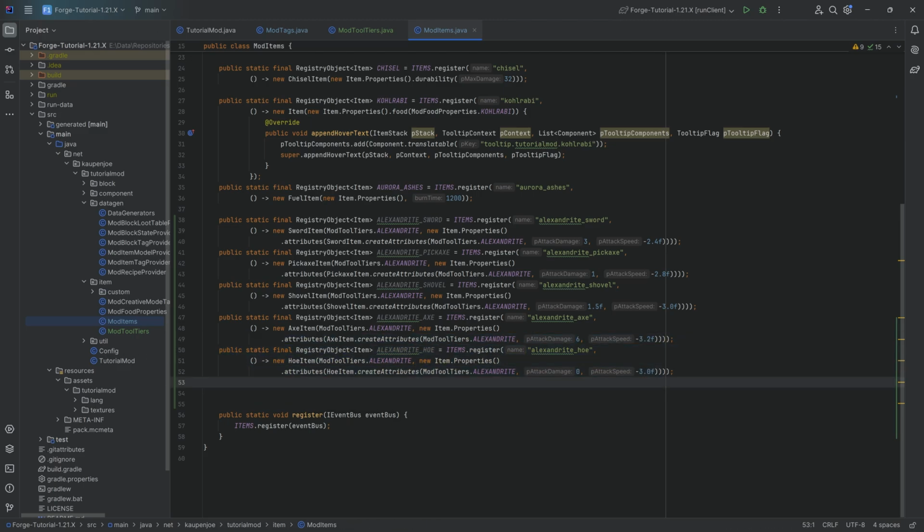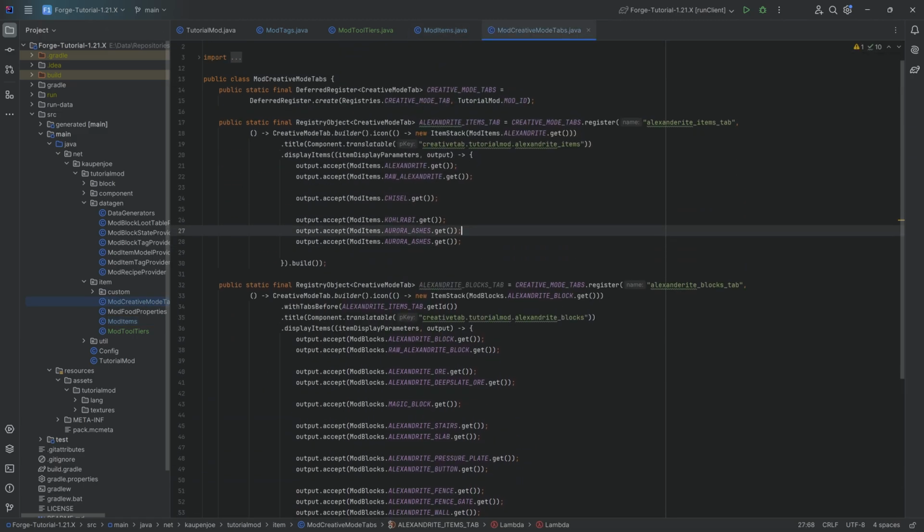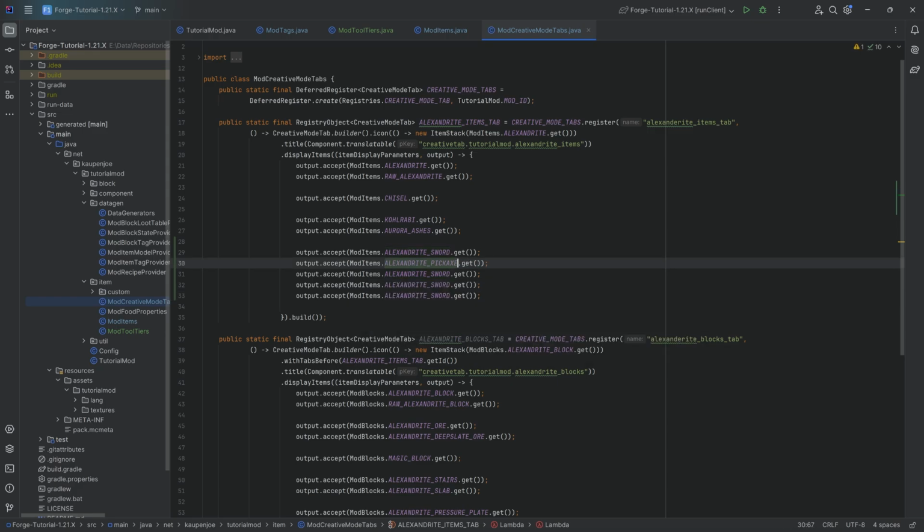Now that we have the items registered, let's get them all in the creative mode tab. That's an easy thing to forget. So I'm going to start with the sword, and we're going to have the pickaxe, and we're going to have the shovel, and we're going to have the axe, and we have the hoe. There we go. Those are going to be all of them added to the creative mode tab too. Then we can continue with the different data gen stuff.